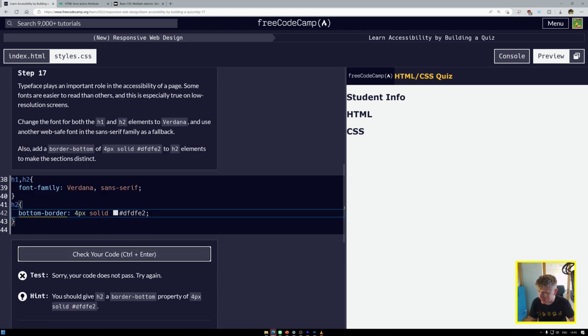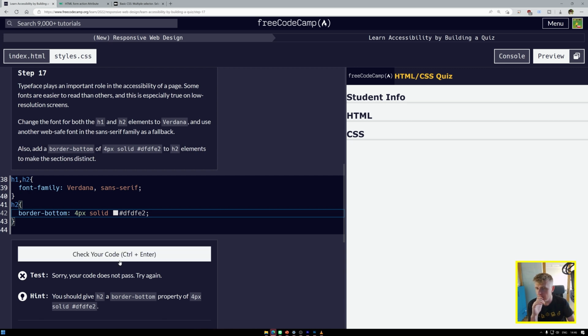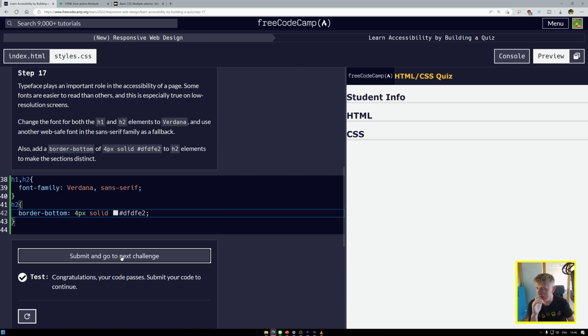4-pixel solid DFDFE2. 4 pixels solid, border bottom. Okay. Border dash bottom. And now, wow, that was a bit of a slog, wasn't it? There we go. We got through it anyway.